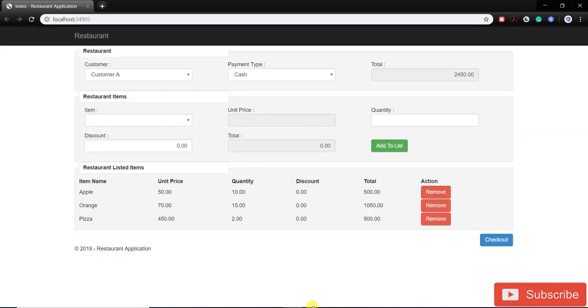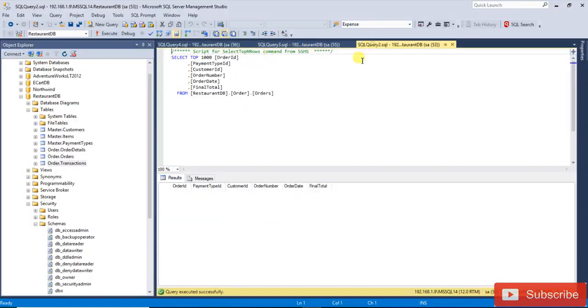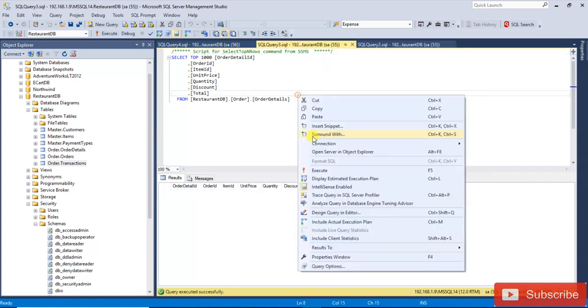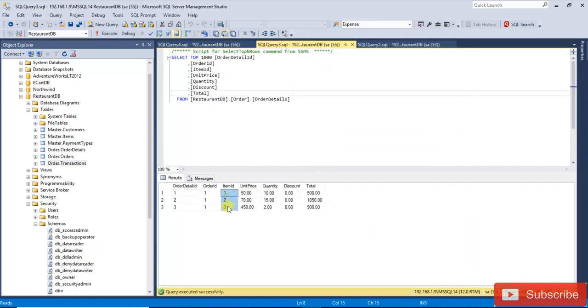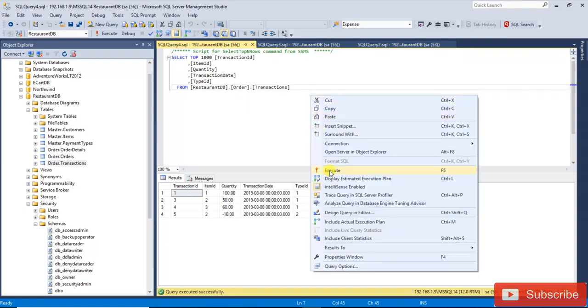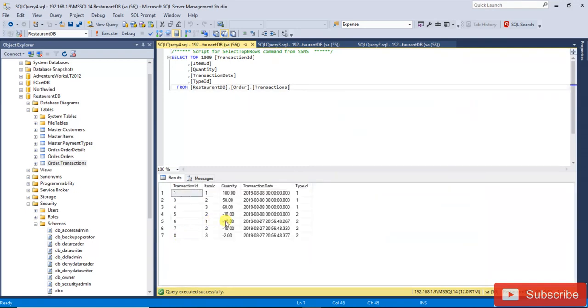Okay, that is done. Now it's in the database. First check the order. Data is added. Your final is 2450. Now check in the details. It has added the 3 records: 10, 15 and 2 quantities. Okay. Now check the order transaction, click on execute. Here also, see, negative data has been added with the ID of 2. So once you make a sum of these two, then you will know your actual stock.